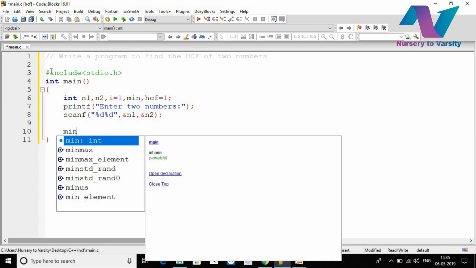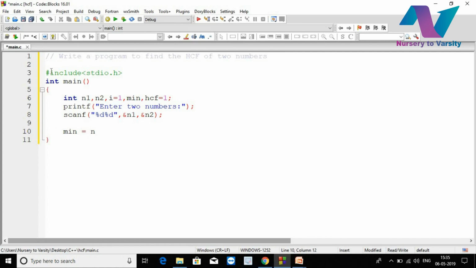And now we need to find the minimum among the two. Here we are using the conditional operator. If N1 is less than N2, question mark, then the answer in minimum should be N1, else N2. You can learn this conditional operator in our previous tutorial. In the while loop, we will apply the condition I is less than or equal to minimum. And that's why we have found the minimum here.